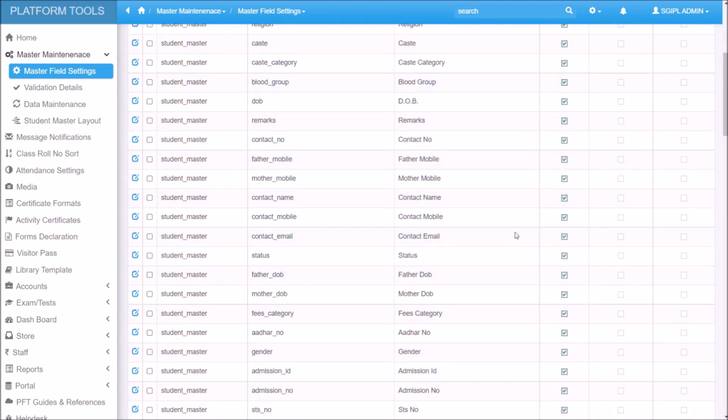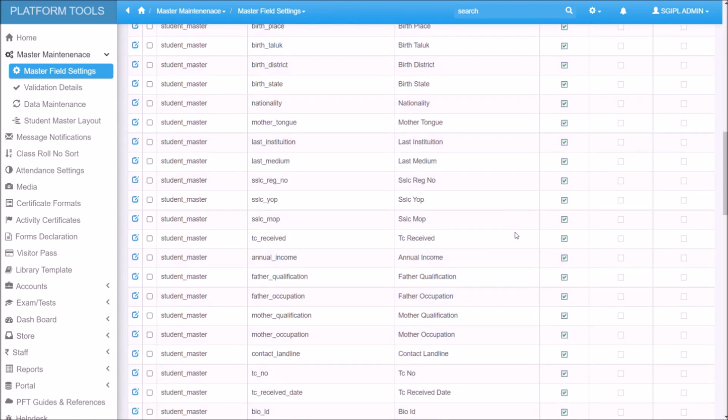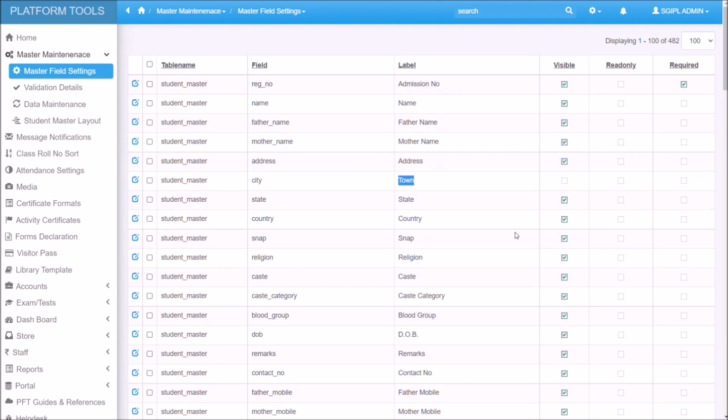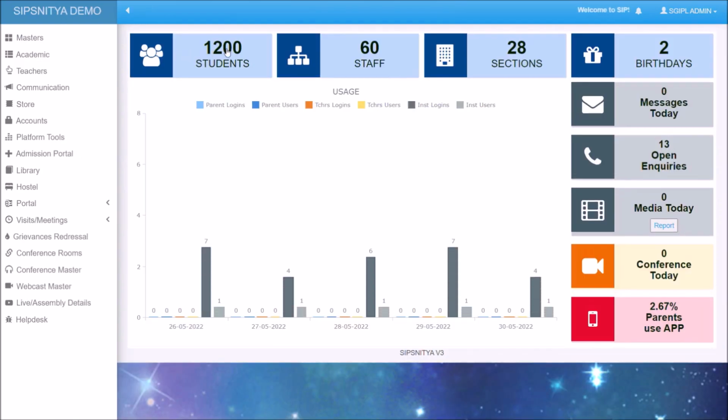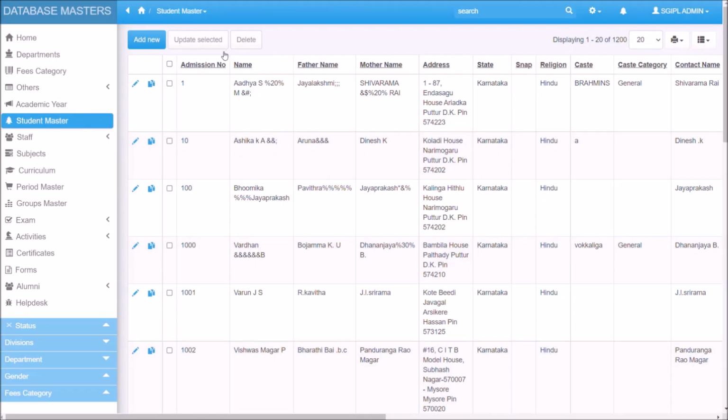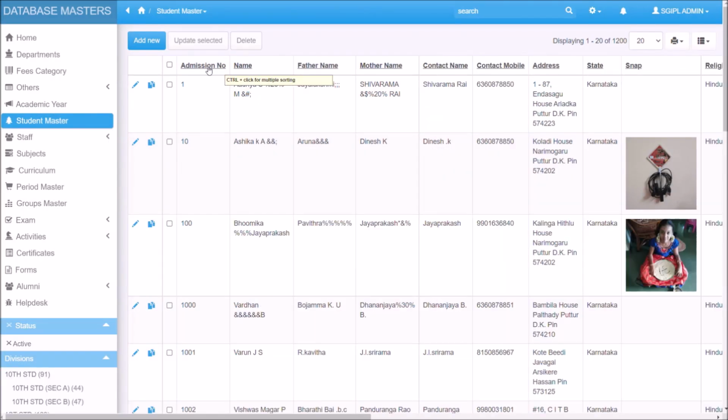Like this we have all the fields; more than 100 fields are there. We can choose which fields we need and which are not required. Let us see whether I have changed the registration number to admission number and whether it is affected. Going back to the student master now, you see the registration number is renamed as admission. Everything else is the same. That's it.